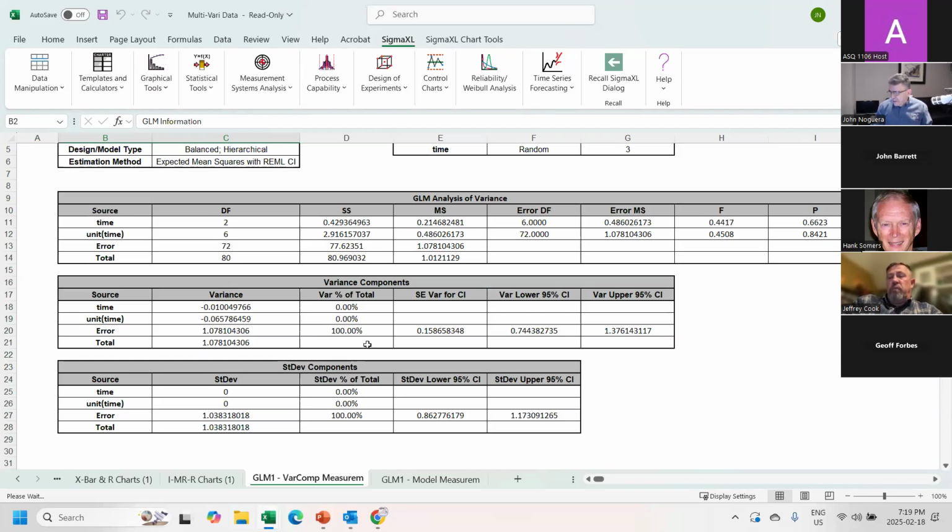And also we can see that time and unit nested in time are statistically insignificant. So you have the 0% contribution, and you have the fact that they don't show up at all in terms of statistical significance. Then standard deviations are provided just for convenience, and this will become more interesting when we get into using this for measurement systems. But I'll leave that for now. I'm mainly focused on variance components.